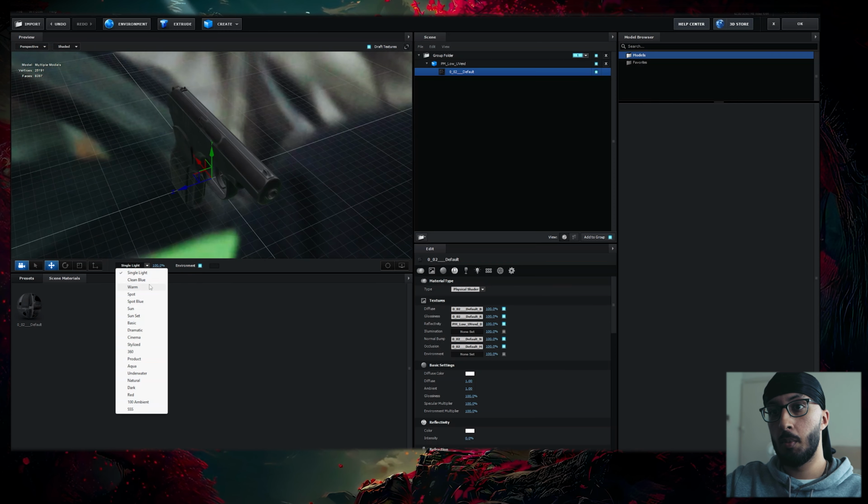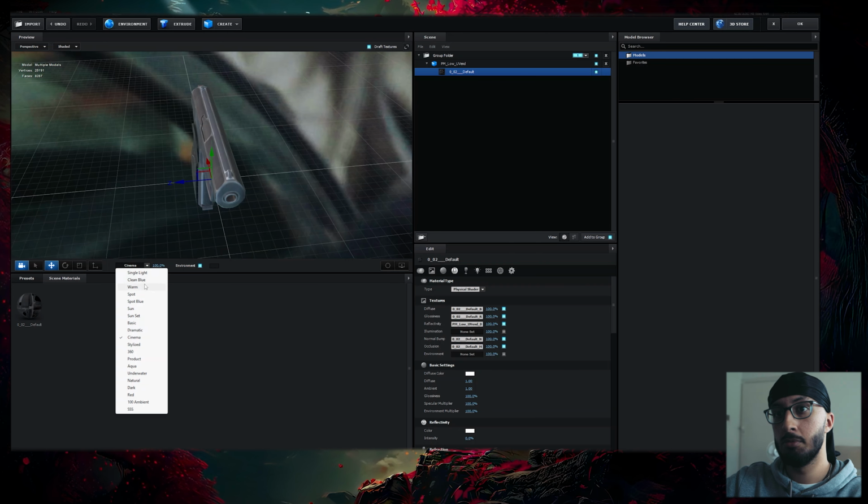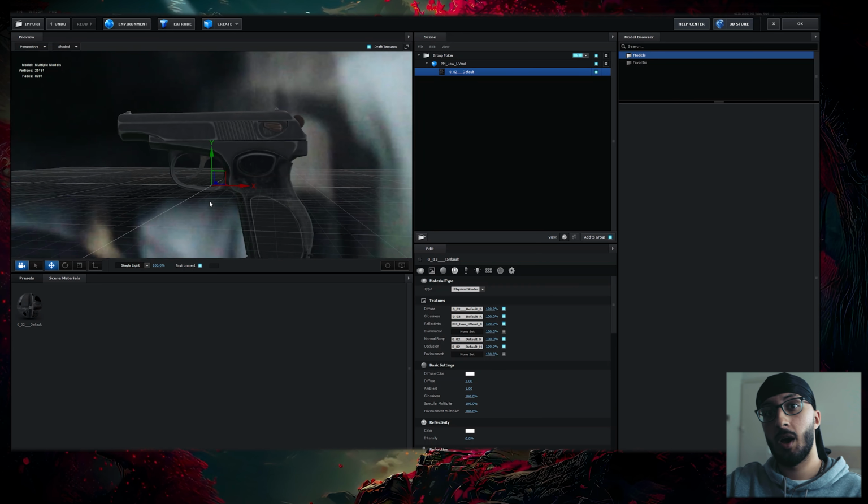So experiment with the lighting. Let me choose cinema. Obviously it doesn't look great right now, so I'll probably just leave it on single light. That's fine by me. So now we're done with mapping the textures. It's now time to do the animation, the glow, and everything else.